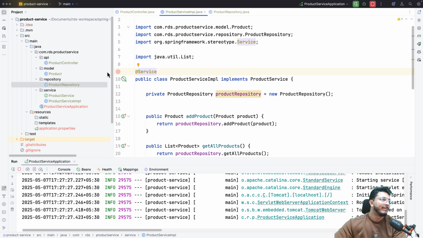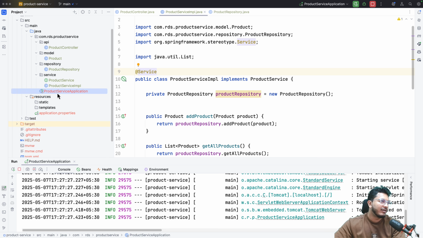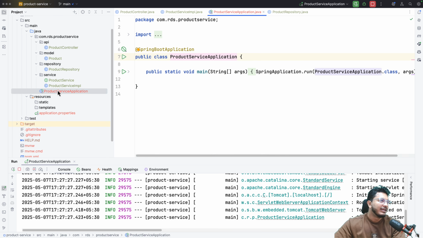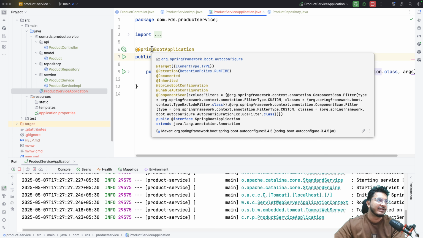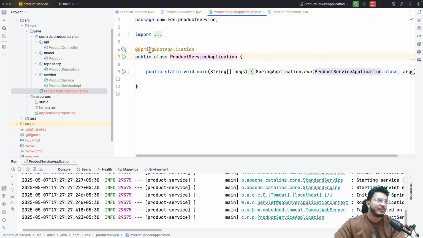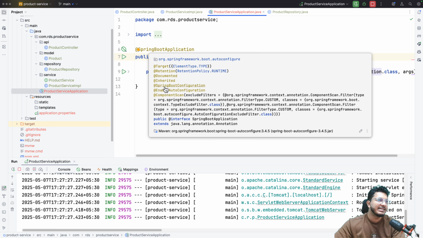Because there is one more annotation. So if you move your cursor here on the main application class, there is an annotation @SpringBootApplication. Let's move our cursor over here and you would be able to see that there is a special annotation called @ComponentScan. You see, @ComponentScan. This is a very, very, very important annotation. So what exactly does it do? What is the role of this annotation?